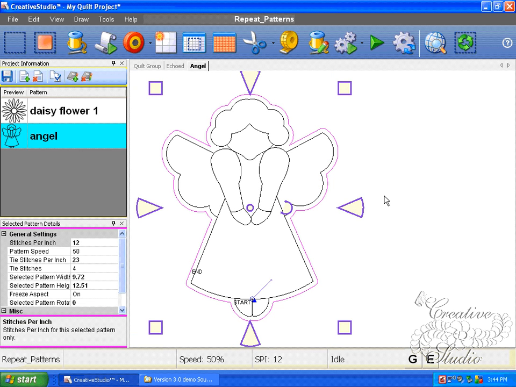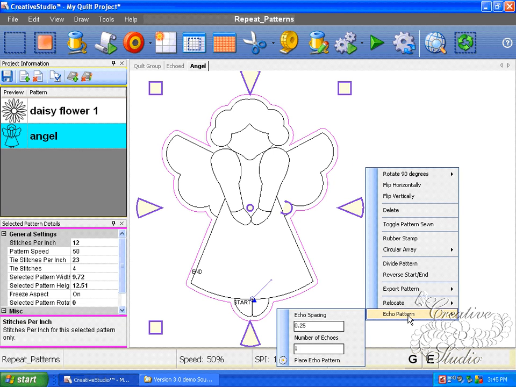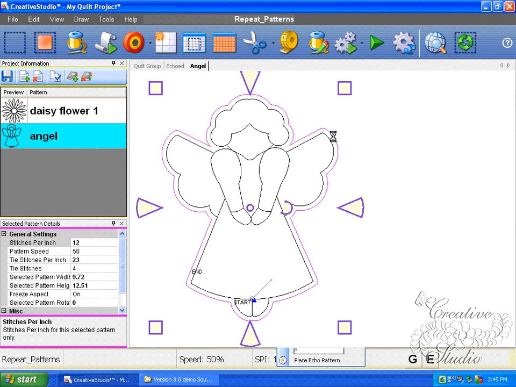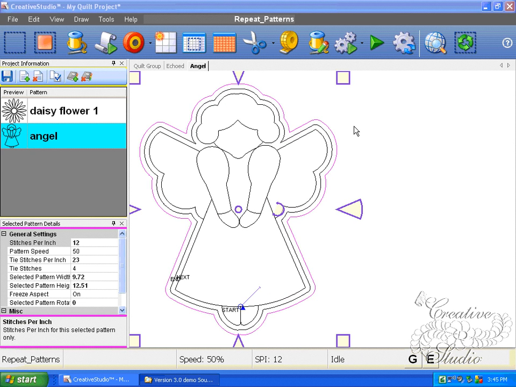After the echo is produced, CreativeStudio automatically selects that echo. We do that so that it'll be easy for you just to right-click again and select Echo Pattern. Place echo, and then you've got another echo on your screen. Like that.